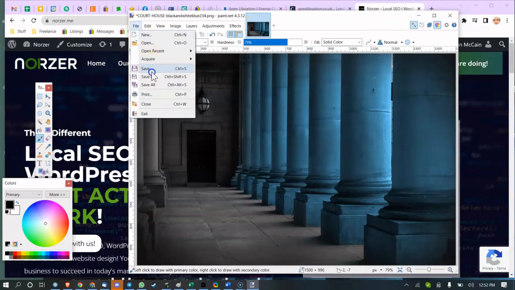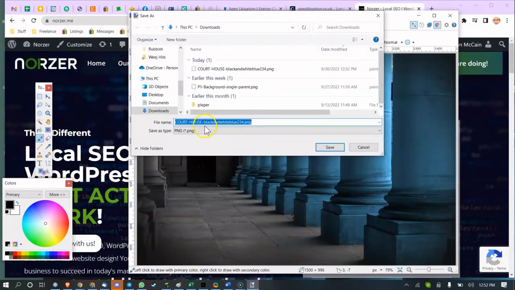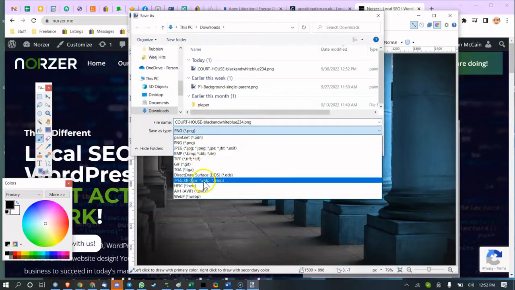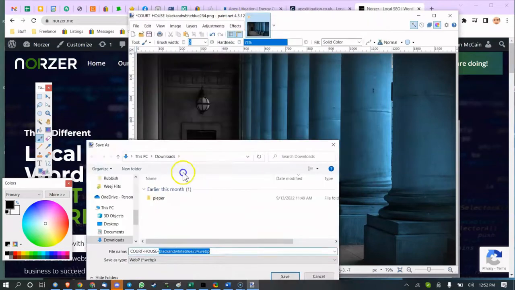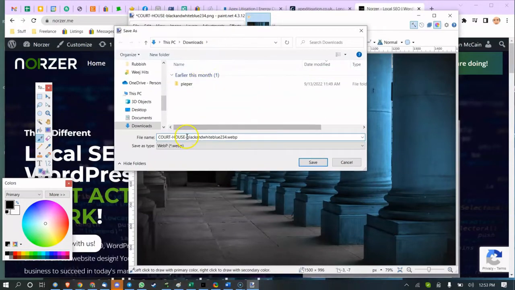and then we're going to save it as WebP. Let's change this to WebP. Now for SEO purposes, I would name it something more friendly. You're not really selling this, but let's say this is a Boston courthouse. You're in the UK, so that's not what it is, but let's just say that's what it was.